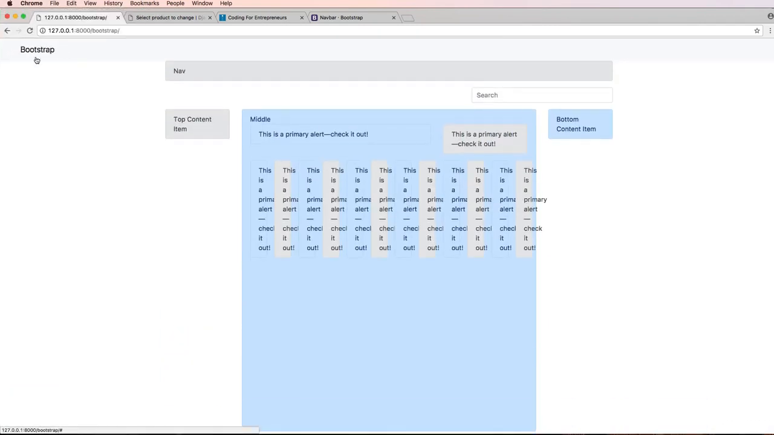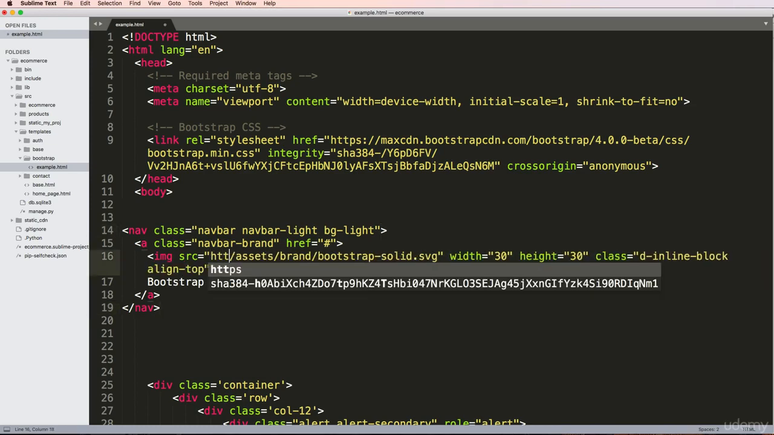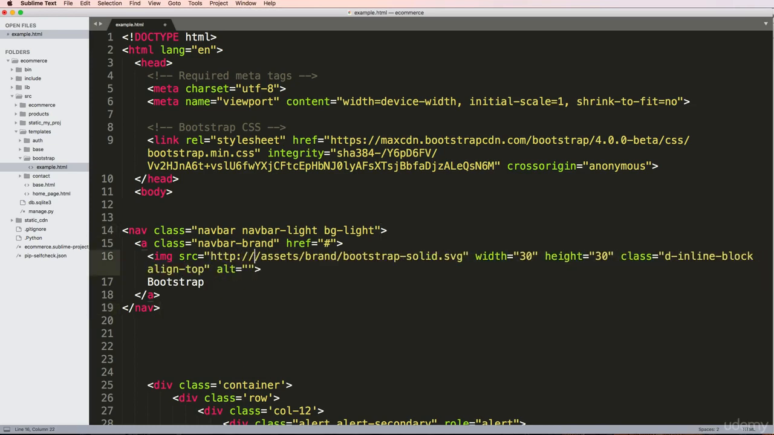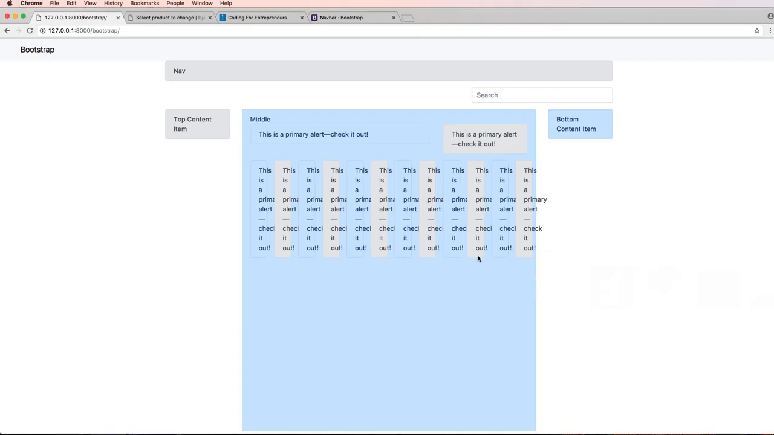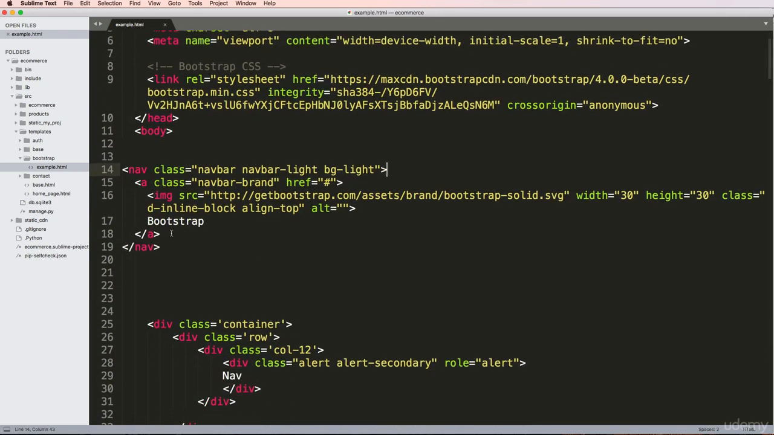We see that I've got Bootstrap in here, but that image is not coming through. That's because of where this is coming from, so we need to give a link to it, which is getbootstrap.com/assets. We refresh, and now I've got that link there, right? So this is a very basic Navbar. It only has the brand or the logo, but it does it in a fluid way. By default, the Navbars are fluid.